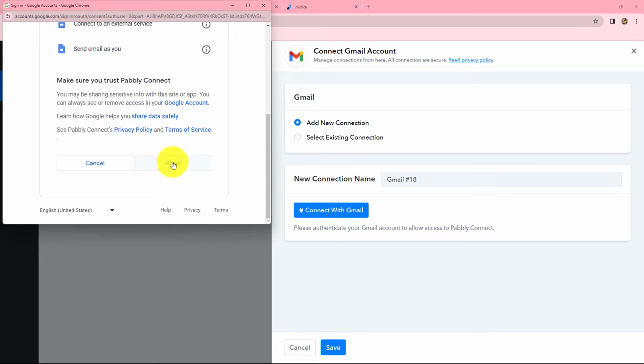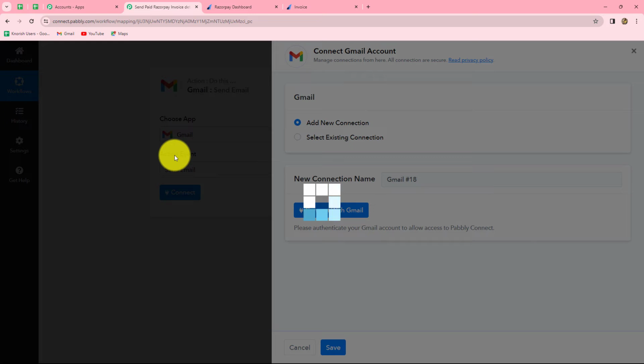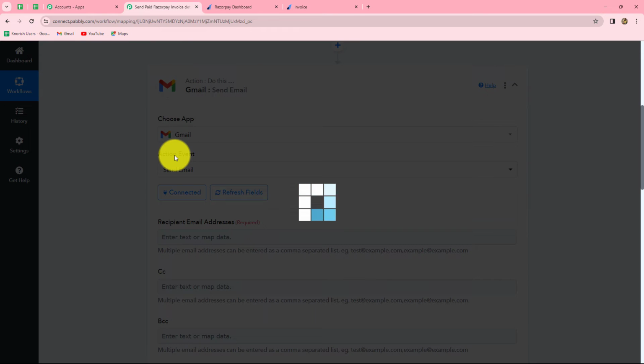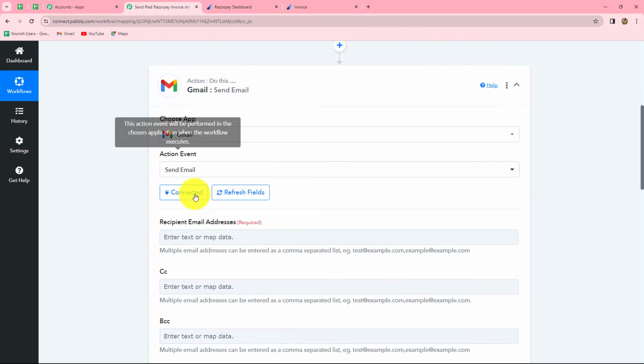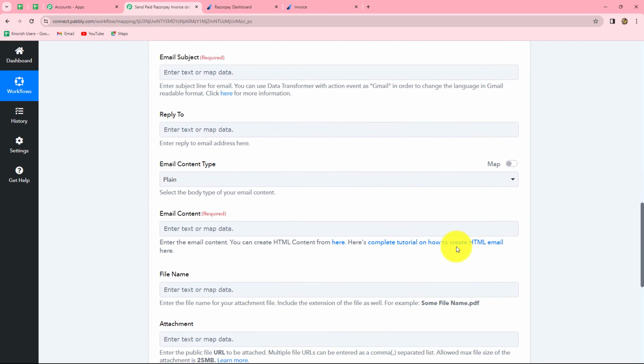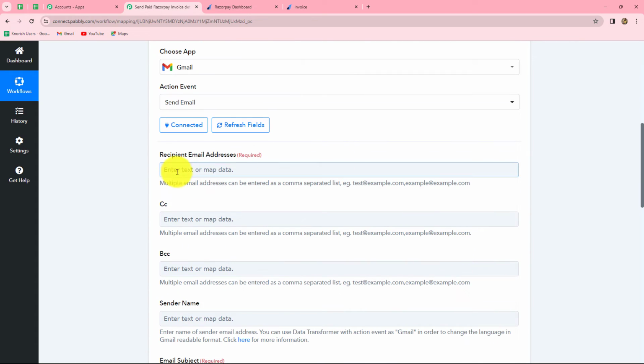It is 100% safe, so let's click on allow. And with this, very easily our authorization has become successful. So now we are going to move further and we will enter the details in these fields in order to send the email. First of all, it is asking us for the recipient's email address.